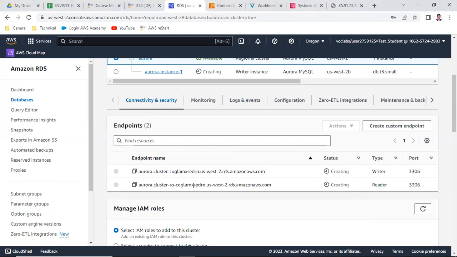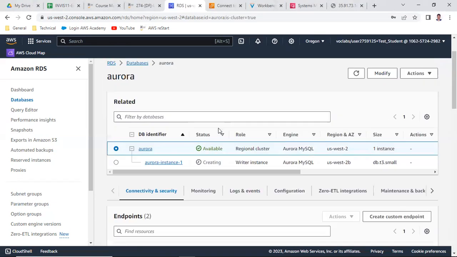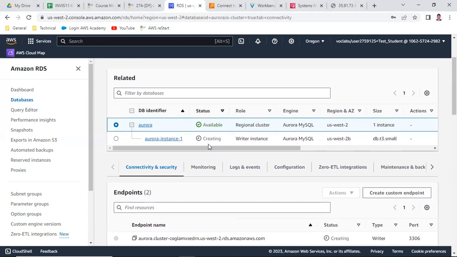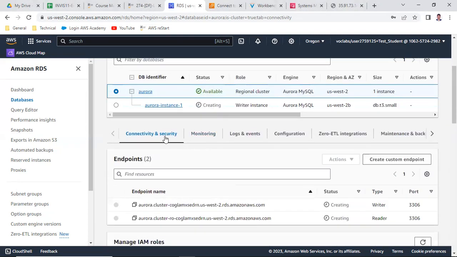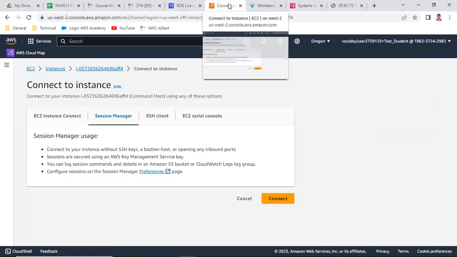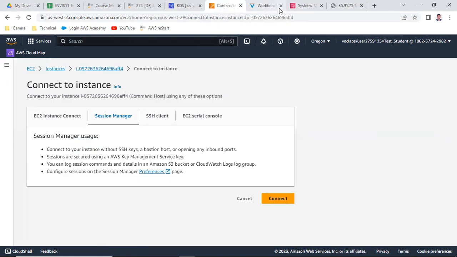See, still this database creation is not complete. Status is creating. Sir, can you repeat? Click this Aurora, which is getting created. Did you do that? Yes, sir. And you click this connectivity, you will see this endpoint. There are two endpoints, one for writer and the second one for reader. Copy the writer endpoint only, not the reader. Copy means select this particular one, and paste it into the notepad.